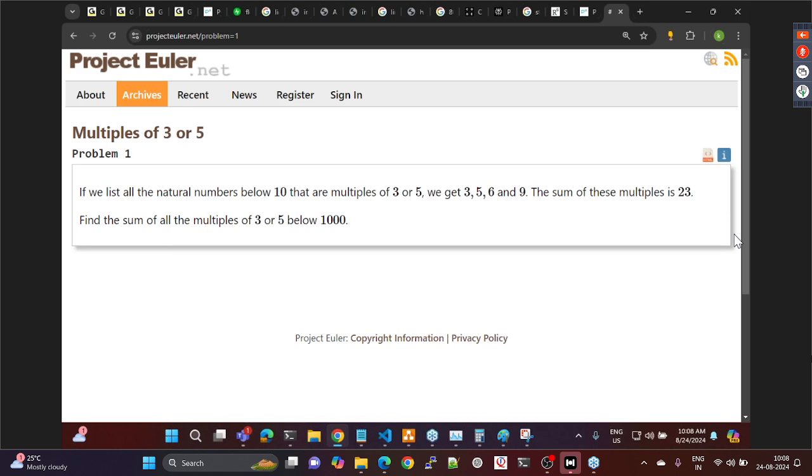If you look at numbers under 10, all the numbers that are divisible by 3 or 5 are 3, 5, 6, and 9. And if you calculate the sum of it, it will become 23. But he wants the sum of all the multiples of 3 or 5 below 1000.